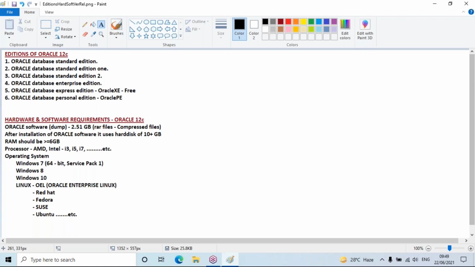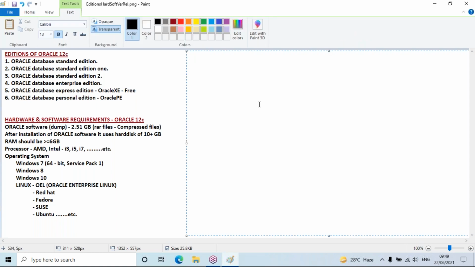Now, something important that I would like to highlight. This is specially for freshers. This is a sort of most frequently asked query in interviews. What is it? Let me talk on that.